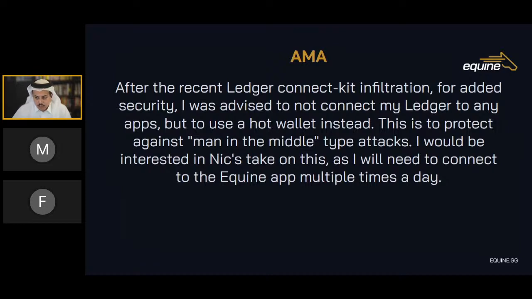Now, AMA. This is a question for Nick, I would say. It's about the Ledger Connect Kit infiltration. Yeah, I'm reading the question. After the Ledger Connect Kit, I read about the Ledger Live, basically the Ledger app. I know that it was collecting all the personal information of people, which is really bad, but I didn't know there was an issue with the Connect Kit.